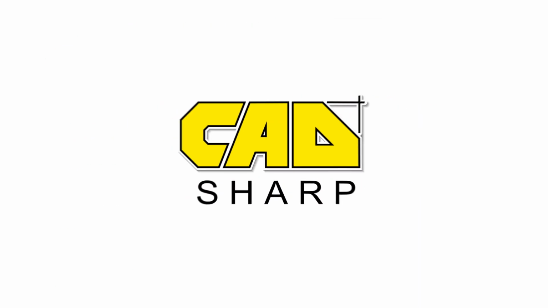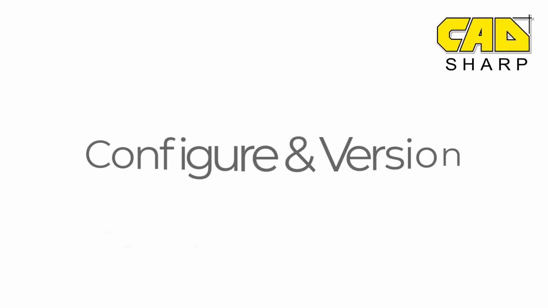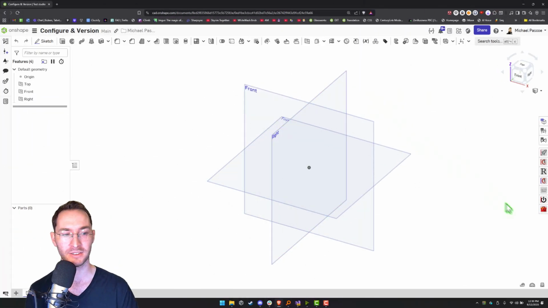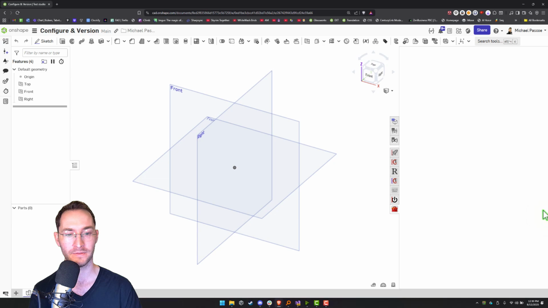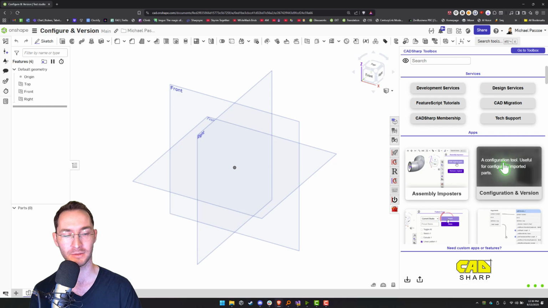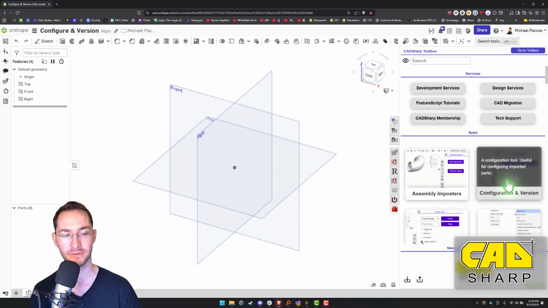This is an overview video for the Configure and Version sub-app for the CADSharp Toolbox. Open up your Toolbox, and open up the Configure and Version sub-app. This is for within a Part Studio, so an empty Part Studio.